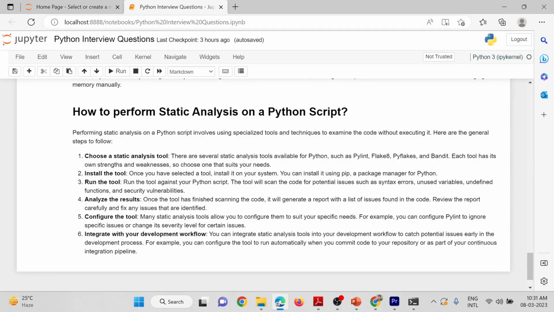How to perform static analysis on a Python script. Performing static analysis on a Python script involves using specialized tools and techniques to examine the code without executing it. Here are general steps to follow.